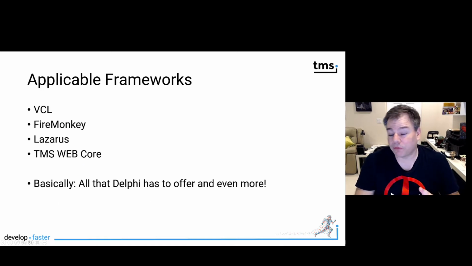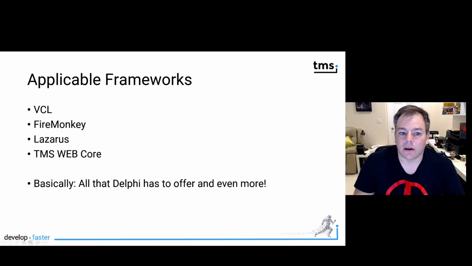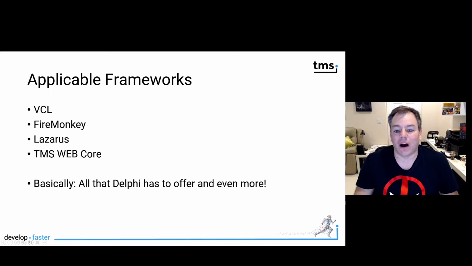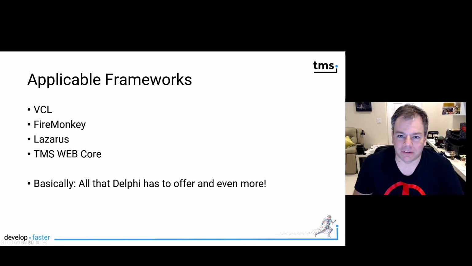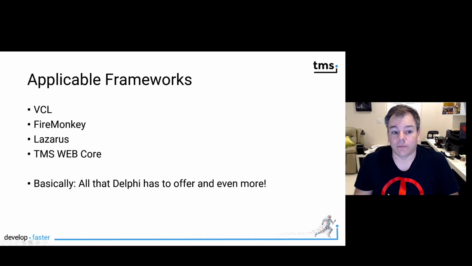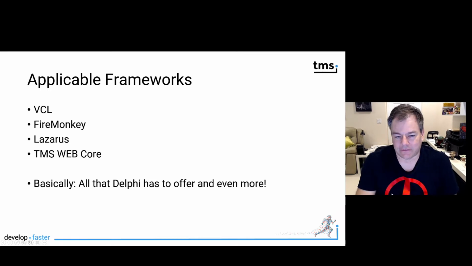So the applicable frameworks, that's the interesting thing, are going to be VCL, FireMonkey, Lazarus, and TMS WEB Core. So basically all that Delphi has to offer, and even more, because you can even address Lazarus if you want to. I'm going to show it in the VCL, my favorite framework of all time, so I'm going to use it whenever I have fun at How It Works with Holger.